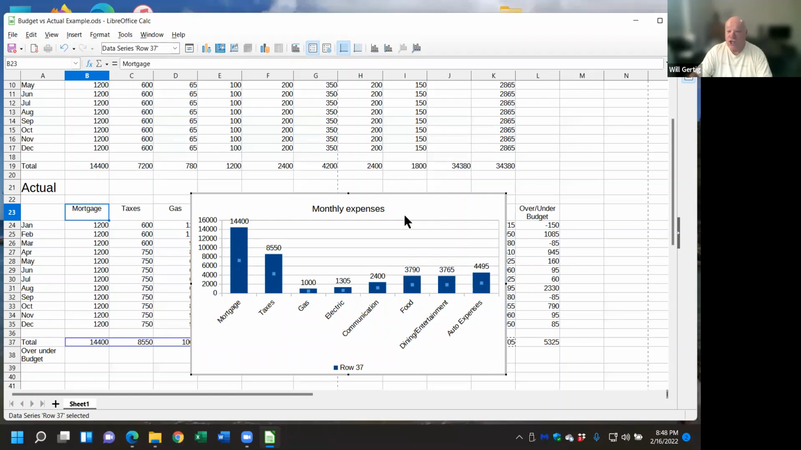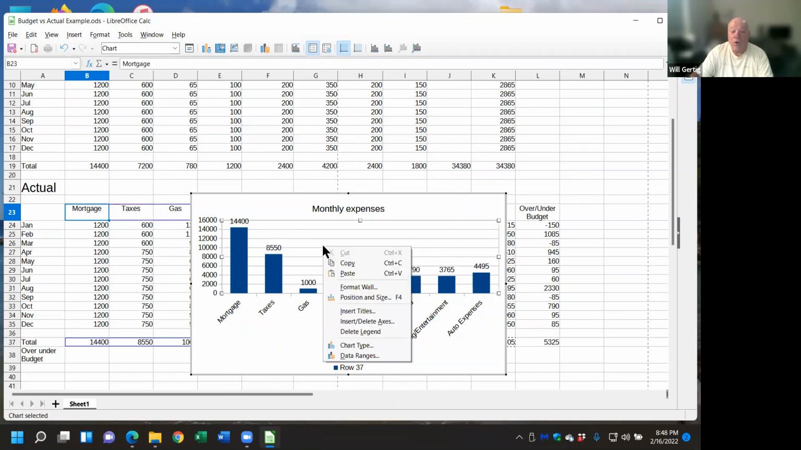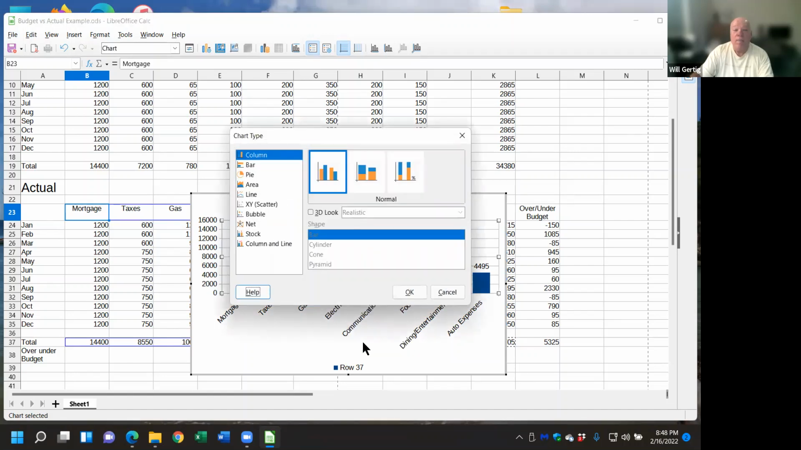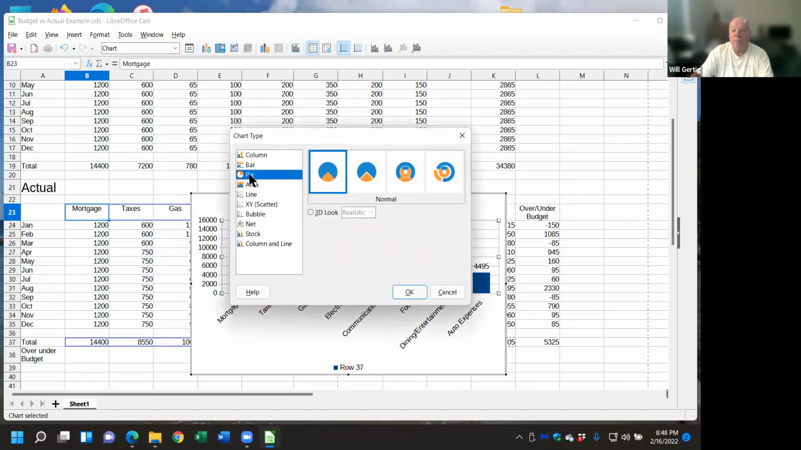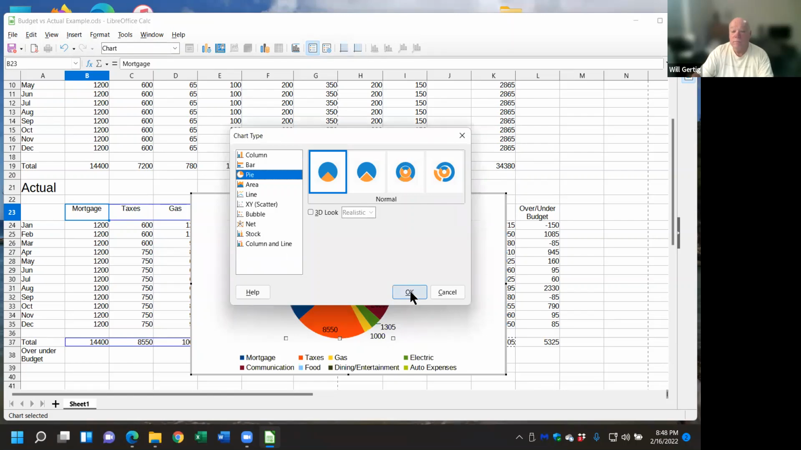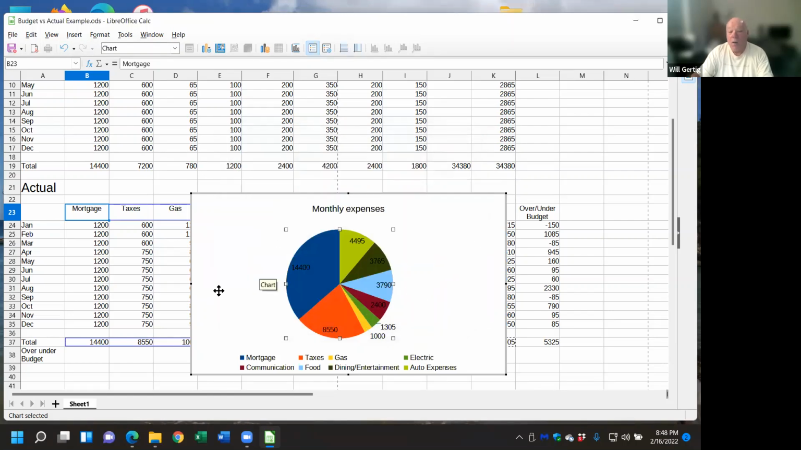Now, I can change this chart as well. I did a right click on this. I will go into chart type, and I can change this to a pie chart. And now we have a much better idea of what we've spent for the year in terms of a pie chart. But geez, it's hard to read those labels.